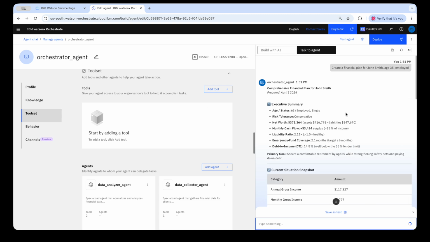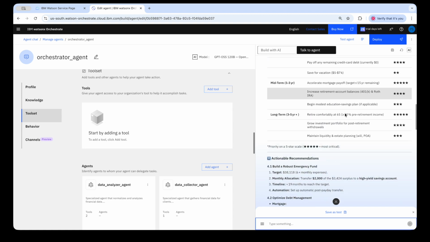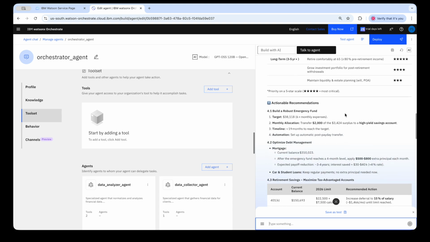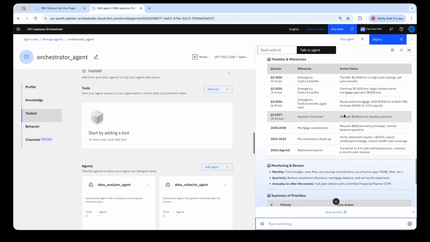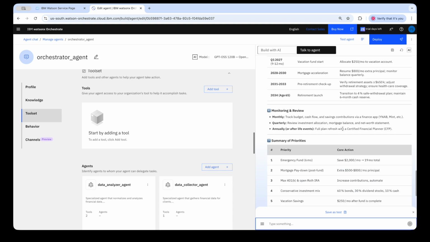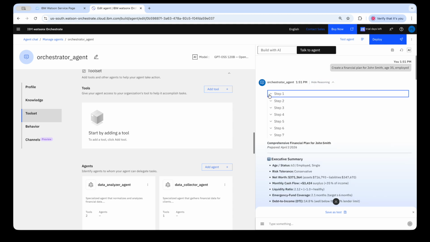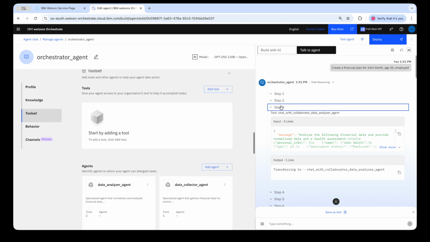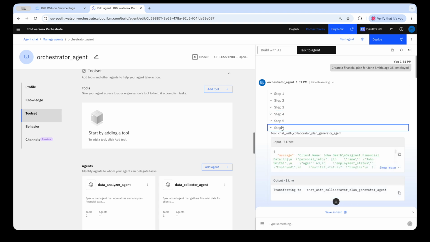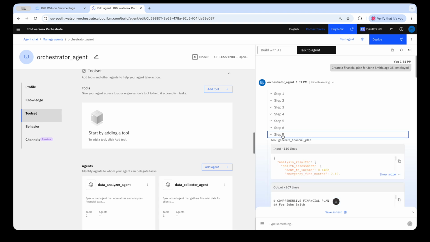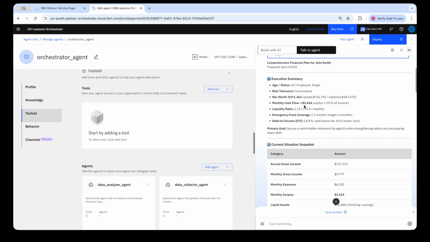As you can see, it has created a comprehensive financial plan for the client with all the necessary details like recommendations, the savings required, the timelines and milestones, and the summary of the priorities. In the reasoning, the data collector agent and its tools are called, the data analyzer and its respective tools are called, and also the plan generator agent is called with its respective tools. As you can see, all the collaborator agents are called.